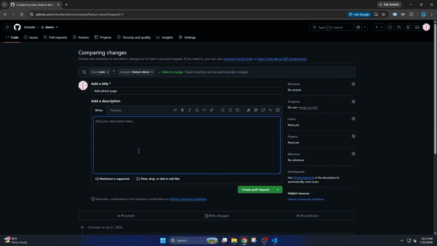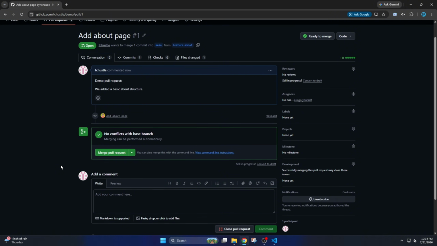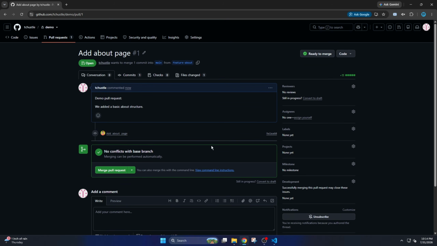Next, give your pull request a clear, descriptive title. Below the title, you'll find the description box. This is where you write a concise overview of what you changed, why you changed it, and how to test it. Adding a solid description helps your code reviewers quickly understand your changes, so they can approve your PR faster. Once your title and description are filled out, click the green Create Pull Request button. Congratulations! Your pull request is now official, and your team can review, test, and merge your code into main.